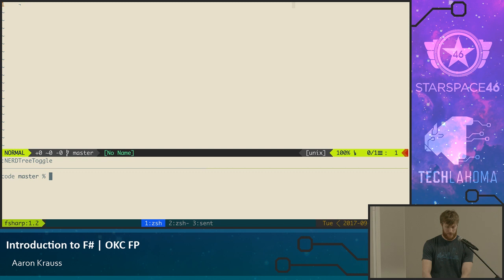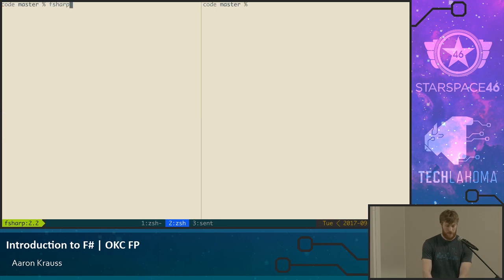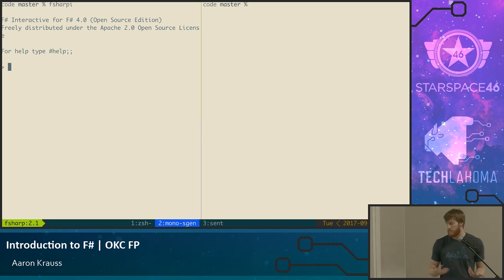I'm going to pop over here. I'm going to run just the F# interpreter right now. And how do you define a variable in F#? Well, it's going to be let x equals 5. In the F# interpreter, I have to end it with double semicolons. I'm not quite sure why, but that's why you'll see that. So we've got x is 5. This is how we define a variable.